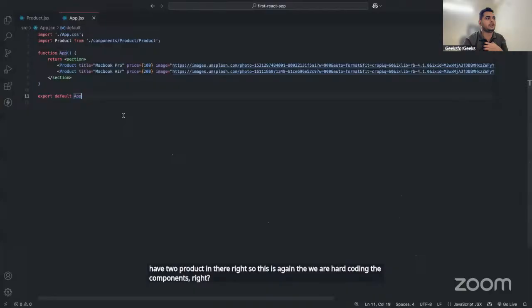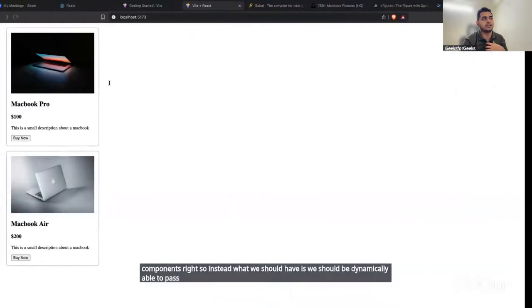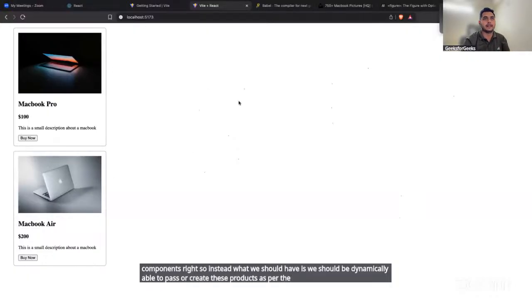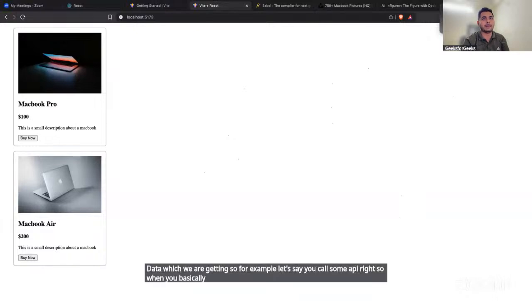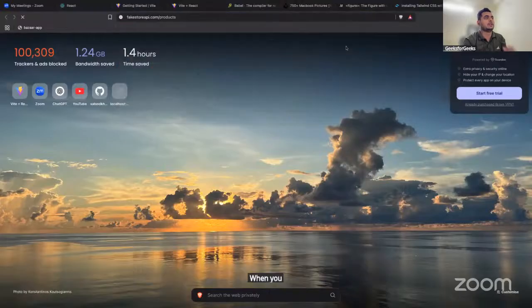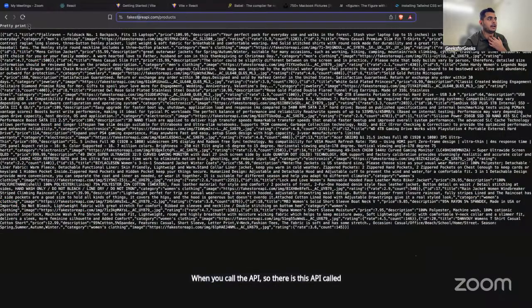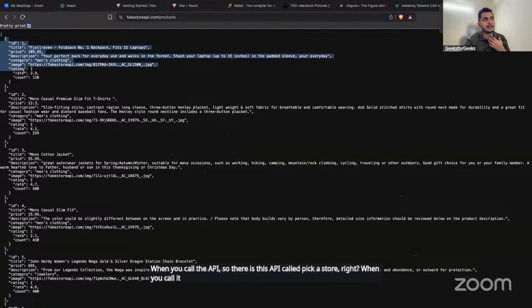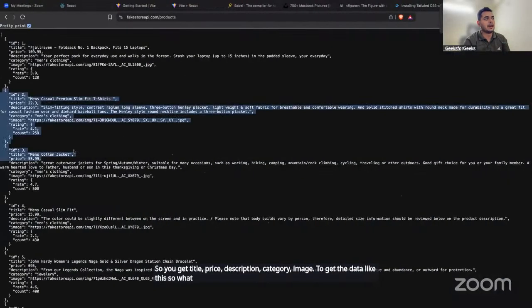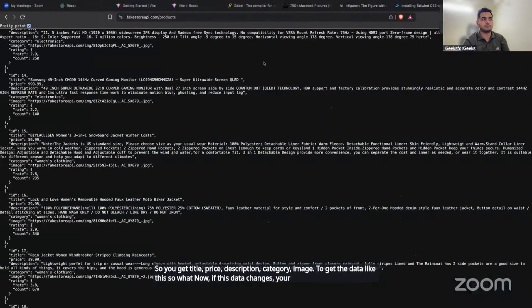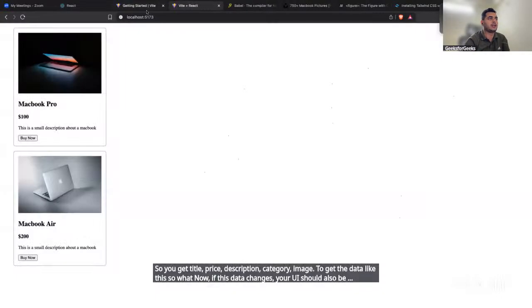So instead, what we should have is we should be able to dynamically pass or create these products as per the data which we are getting. So for example, let's say you call some API, right? So when you call the APIs, let me show you what you get. There is this API called fake store. When you call it, you get the data like this in JSON format, right? So you get title, price, description, category, image. You get the data like this. Now, if this data changes, your UI should also be adaptable to that, right? It should adapt to that change.